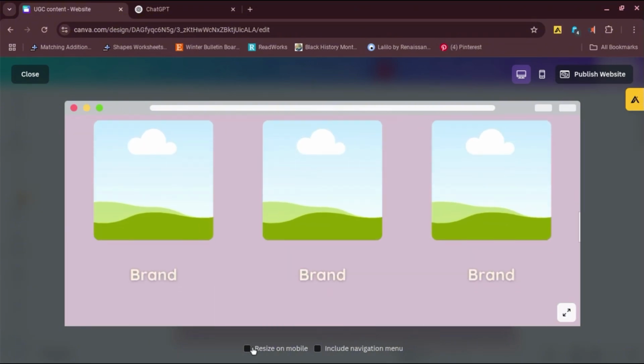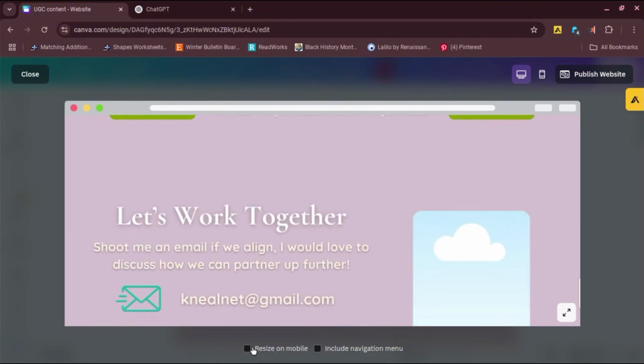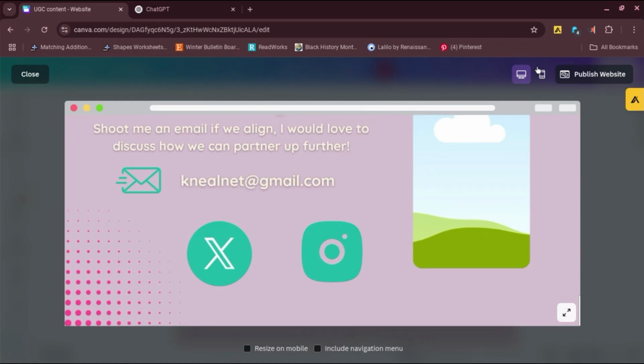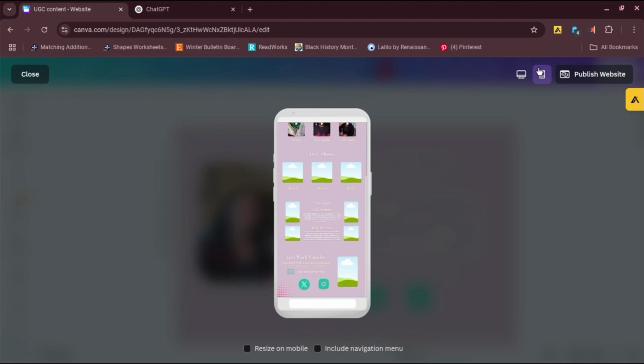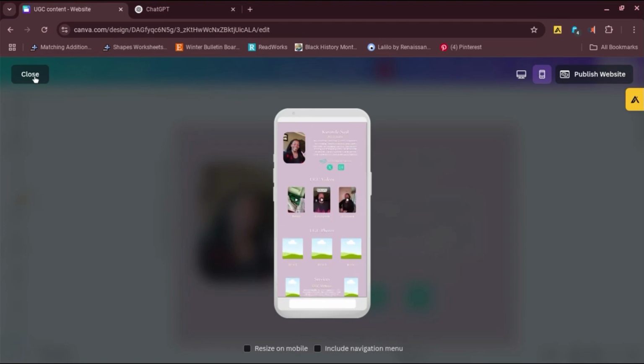Then on a mobile version, don't resize for mobile or your stuff will look crazy. Just leave it unchecked. And then this is exactly how it will look on the phone. Now, it may be short, but it's clear and to the point, and that's exactly what brands need. They don't care about the extra.